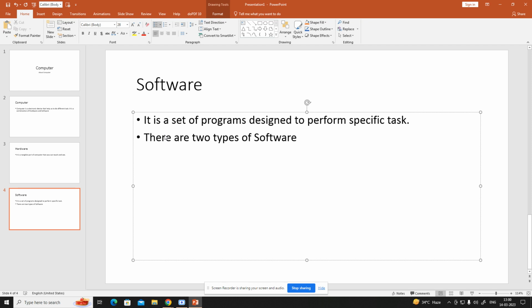There are two types of software. First one is application, and second one is system software.